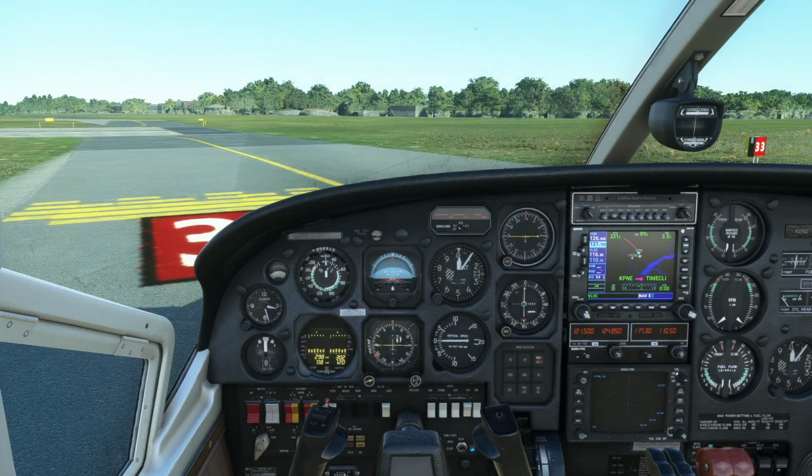Northeast Philly ground, November 359 Golf Charlie, holding short, runway 33. Cleared for departure, runway 33, November 359 Golf Charlie.